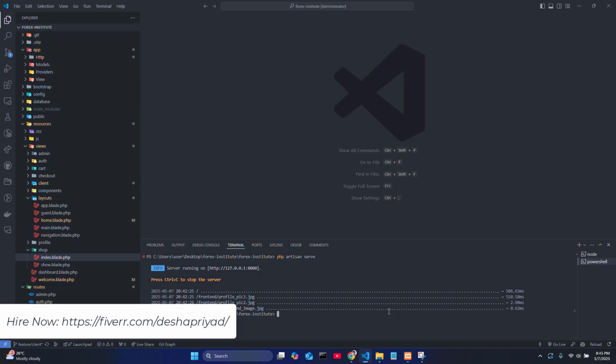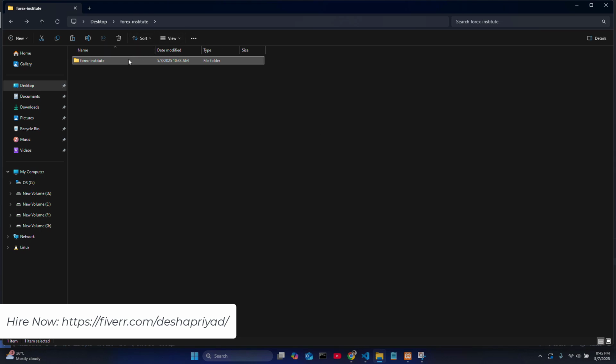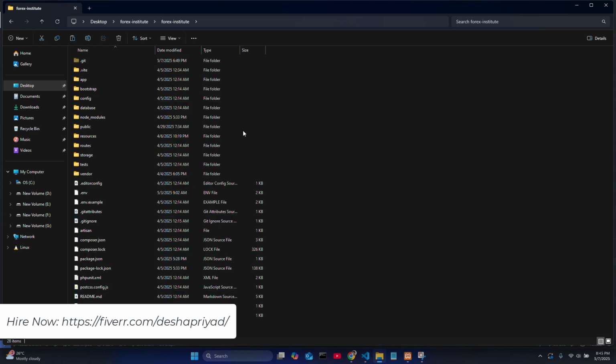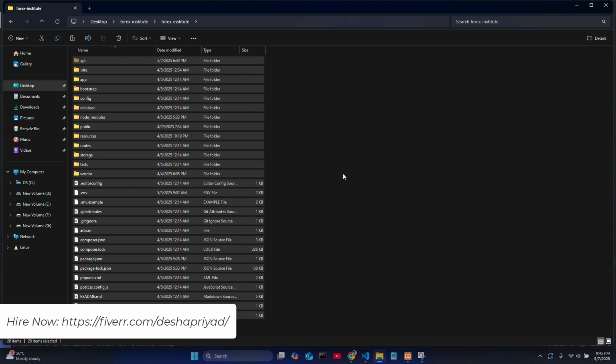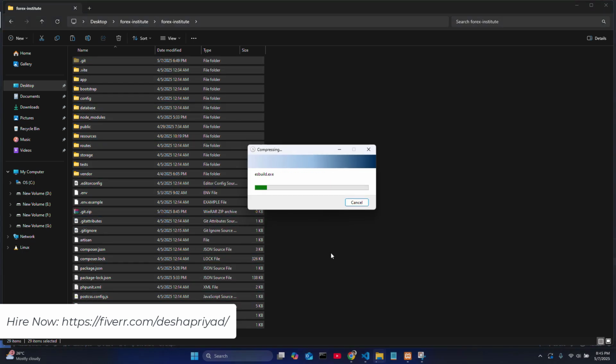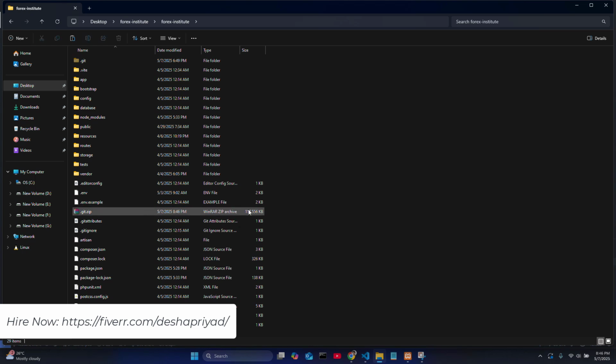Now I am going to stop the local server and build my application using npm run build. Building is completed. Then I move into my project file and zip it. Compress it to a zip file. I'm going to rename it as project.